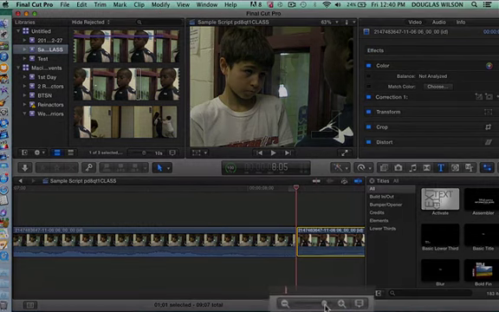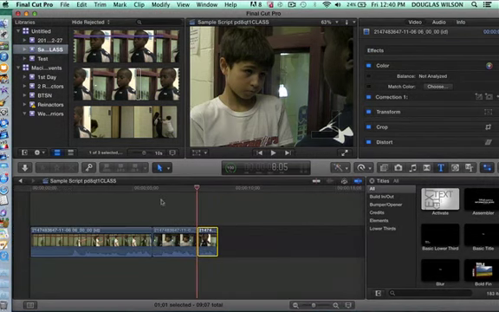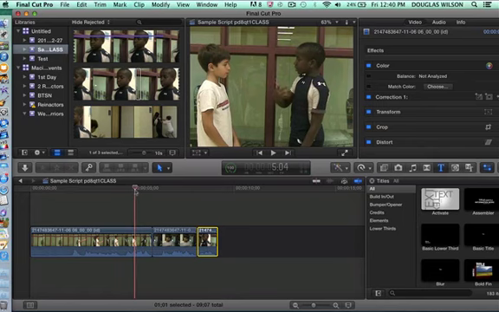Now we're really zoomed in, so I'm going to zoom out a little bit. Okay, that looks a little bit better. Now we're going to watch the sequence so far.